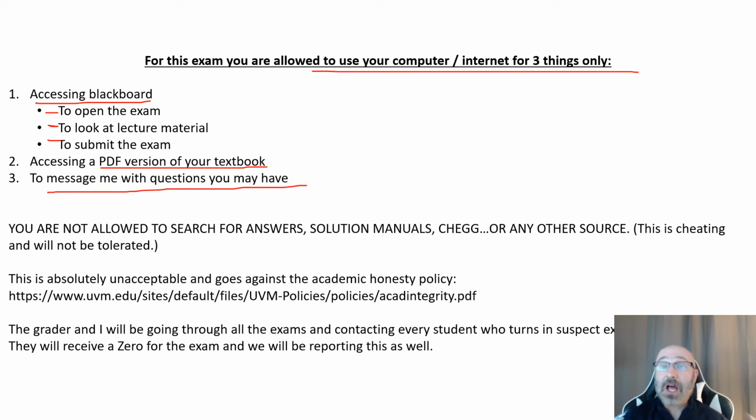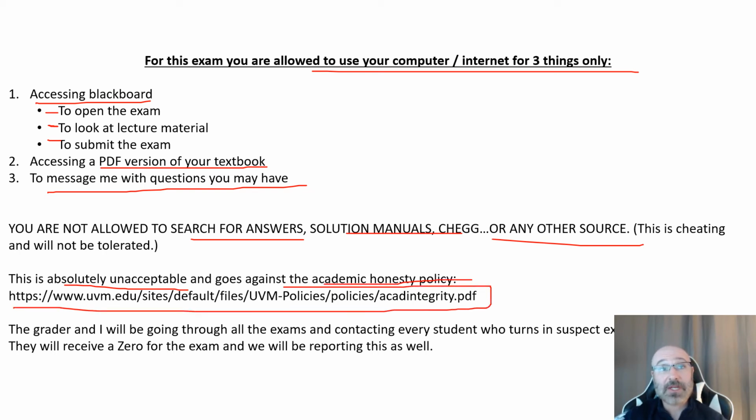But you are not allowed to go and Google search answers. You are not allowed to search for the solution manuals. You're not allowed to use Chegg or any other sources. This is cheating and it will not be tolerated. So this is unacceptable and it goes against our academic honesty policies, which I would encourage you to click on this link here in the PDF that I've uploaded. Check that out at UVM's site for what our academic policy is.